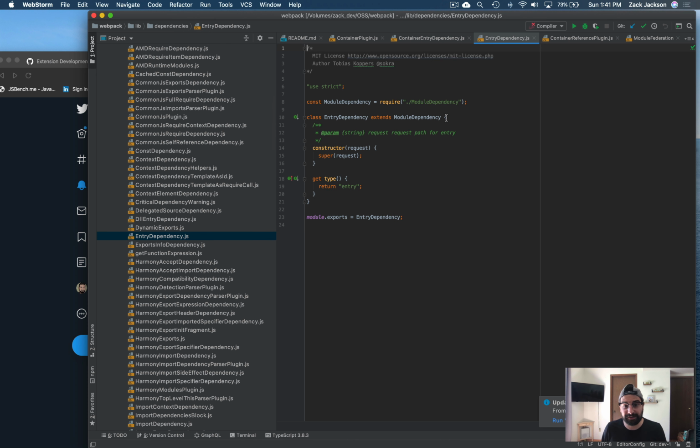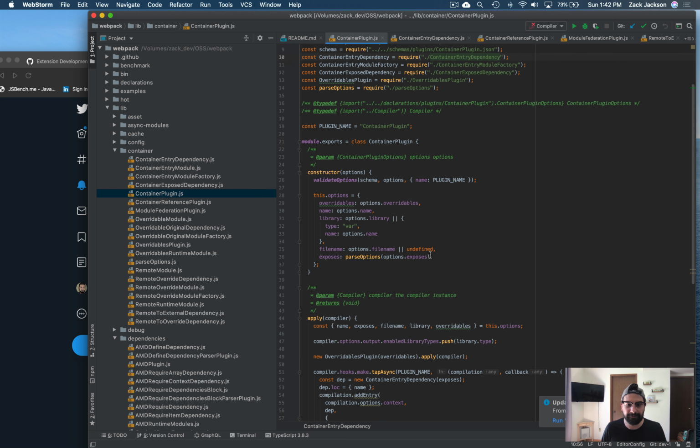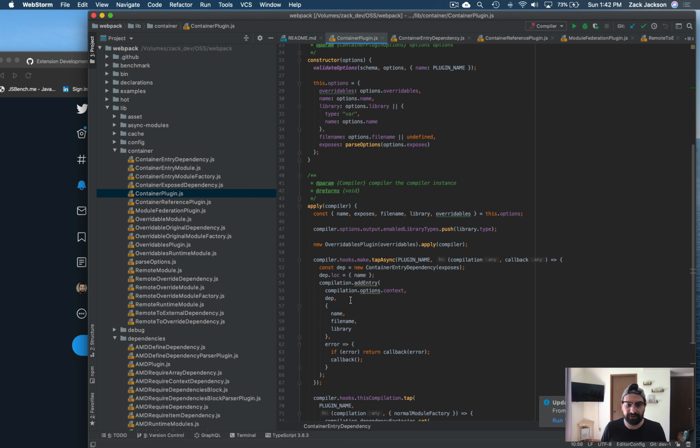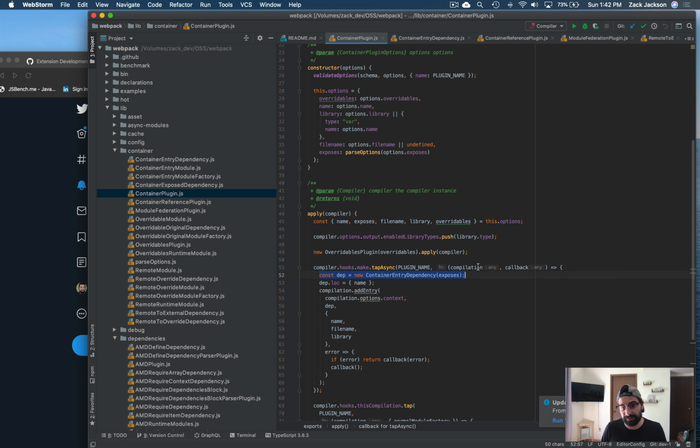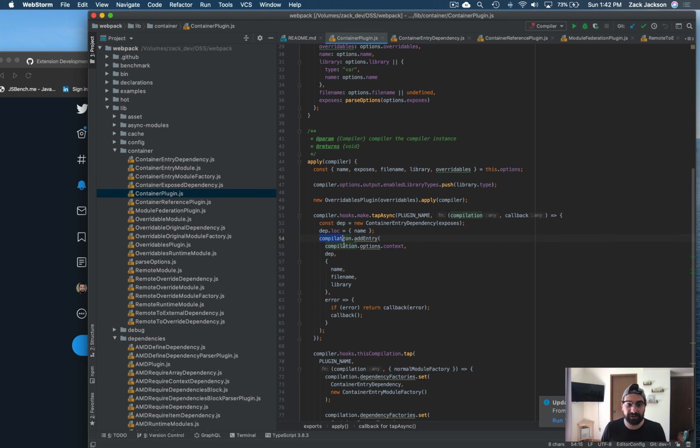If we look at entry dependency again, this is just a requirer of module dependency, and this is just the normal entry dependency. This isn't actually part of Module Federation, it's just part of Webpack. So that's how we're extending and hooking down into it. Let's jump back into the container plugin again. You'll see we create this dependency where we pass in whatever we're going to expose. And then we go through and add a new entry point to the compilation. So this entry point is essentially that remote entry in all of my examples or demos.